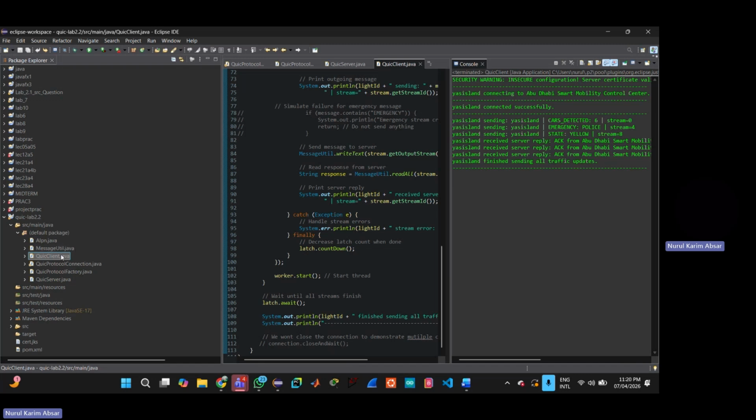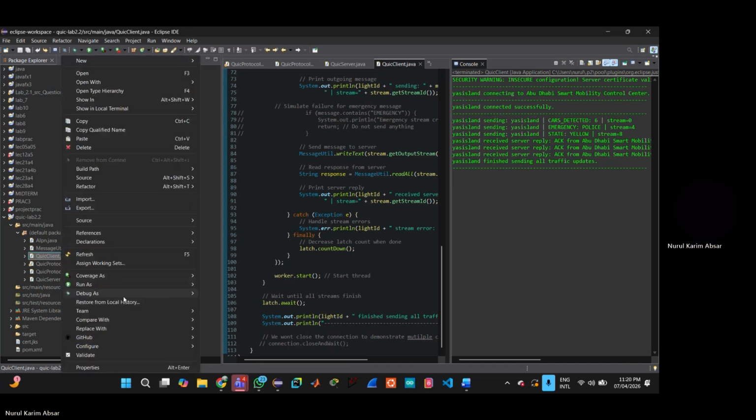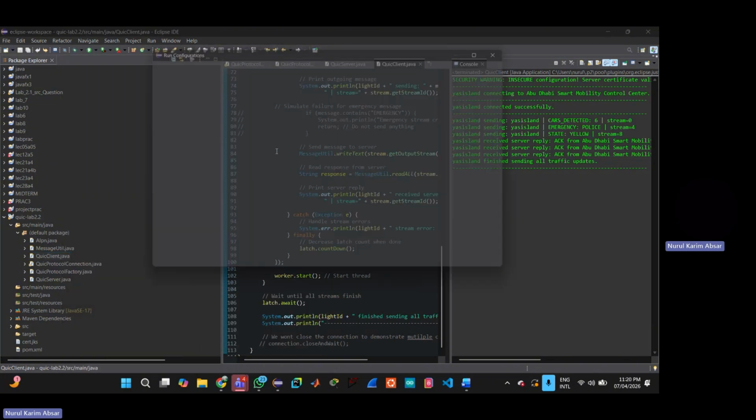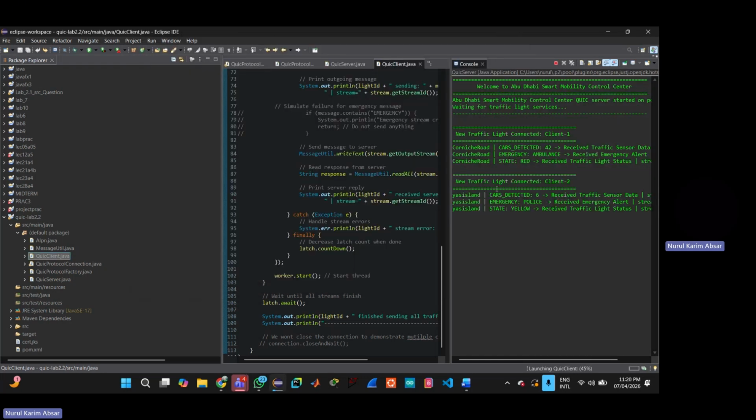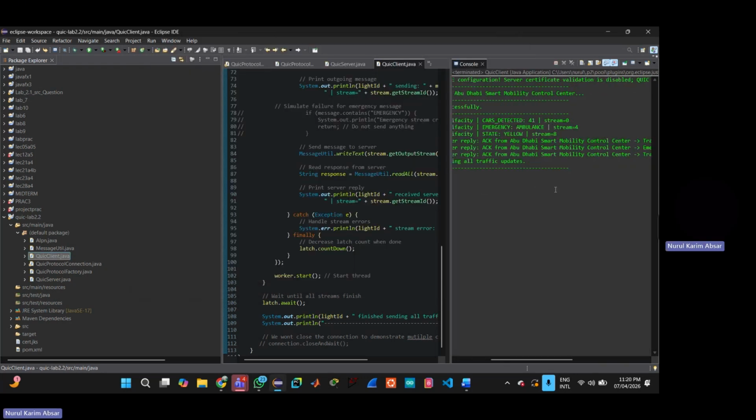Now let's say we have another example. We go to client, run configuration, and let's write another area. Let's say university. Okay, so we have all the information for Khalifa City. This is what we did in the lab.